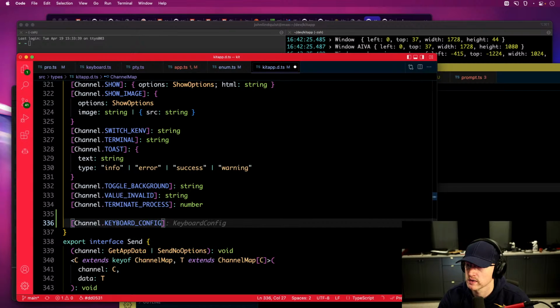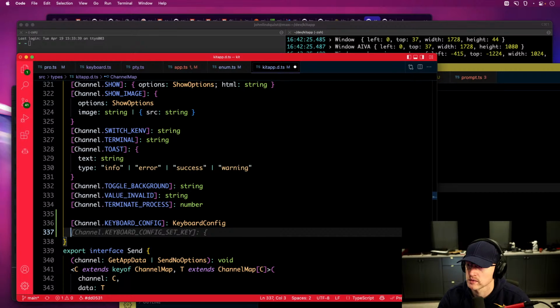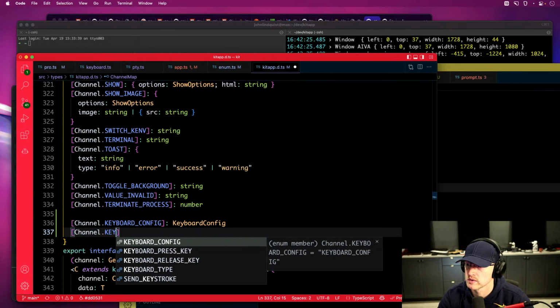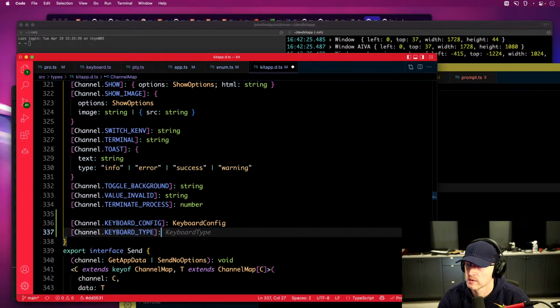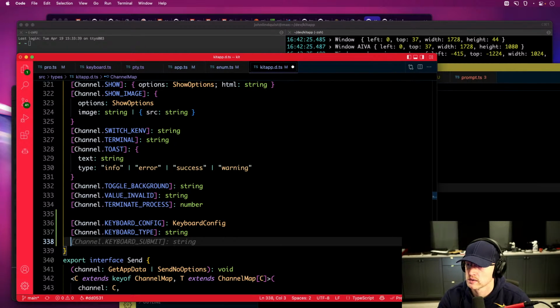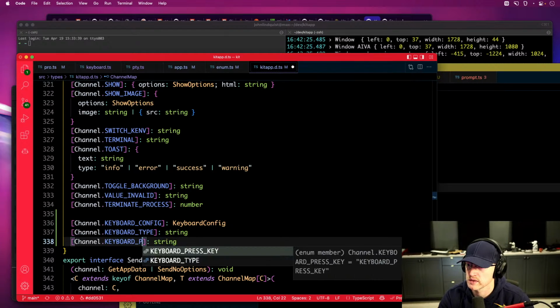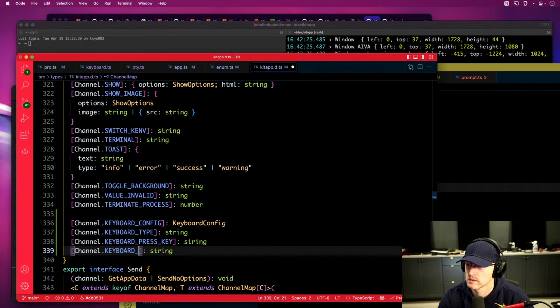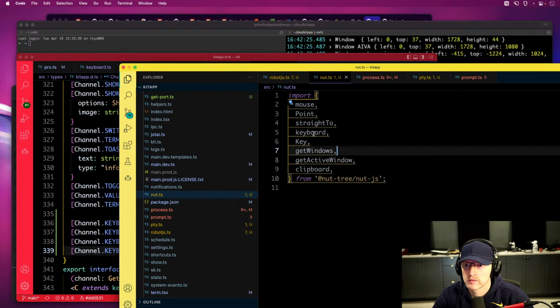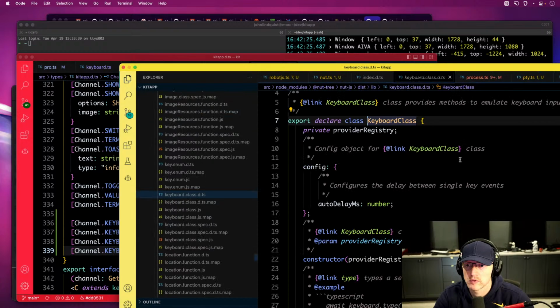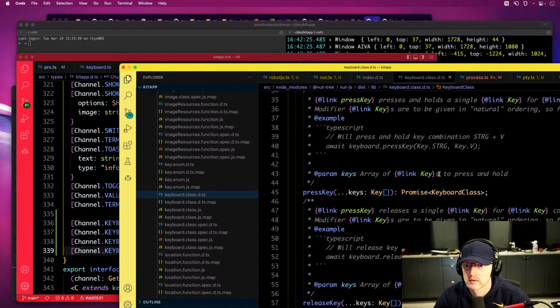Keyboard config object, keyboard type string, keyboard press key and release key. I believe that covers it. Keyboard press key. Oh, it's an array of keys.